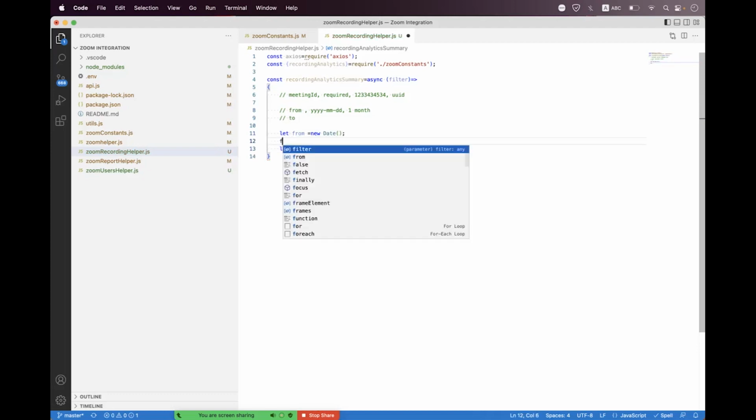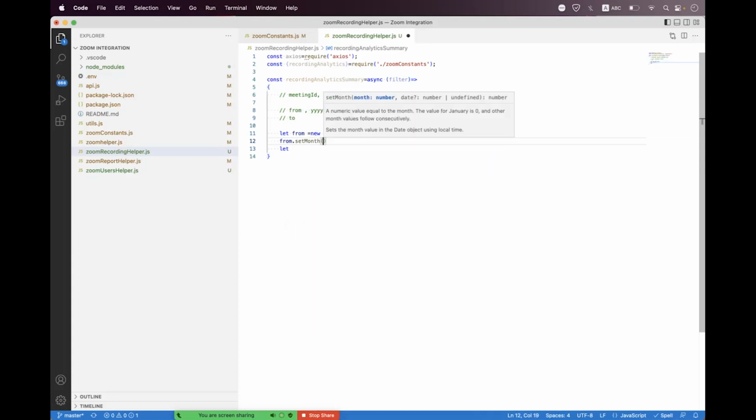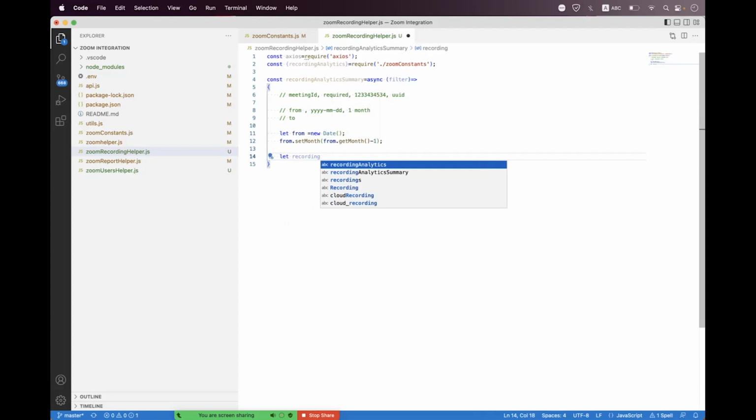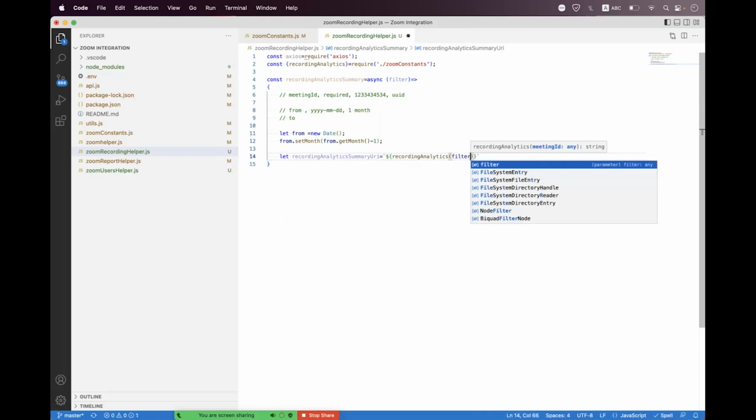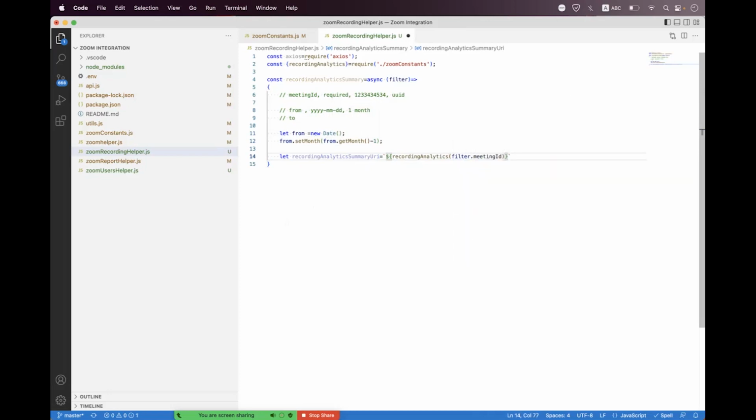Now build a from default date. Before that we first need to set the last month, so set month from dot get month minus 1. Here we need to build the URI, so we say recordings analytics summary URI. We need to call the helper, so we say recording analytics, and we pass meeting ID. Then we need to bind the query parameters.